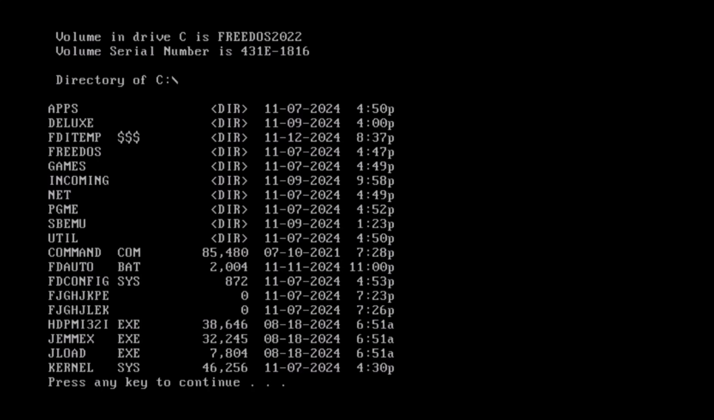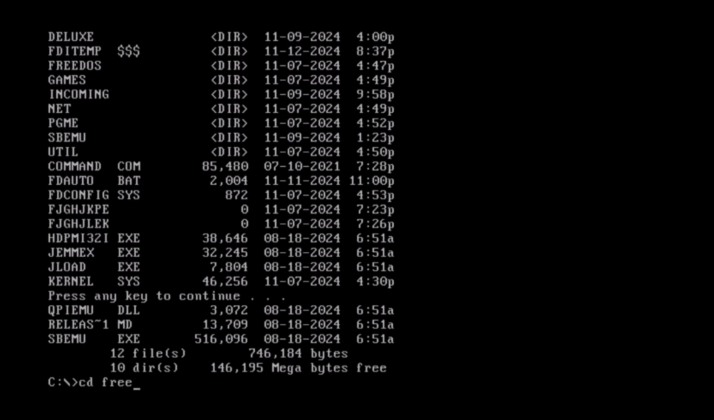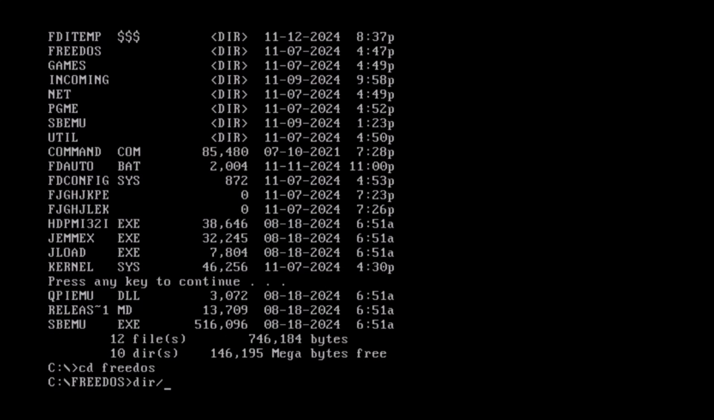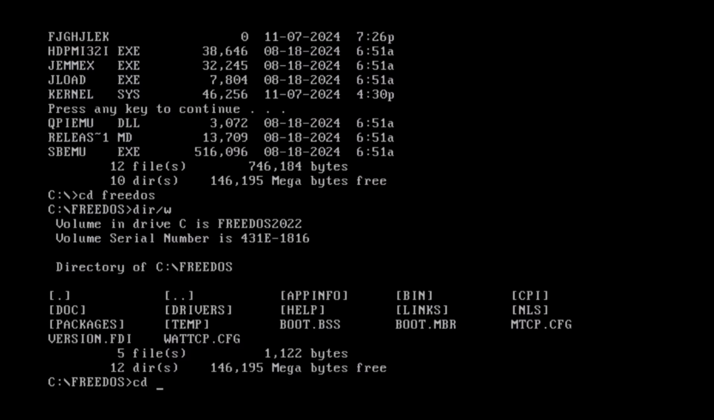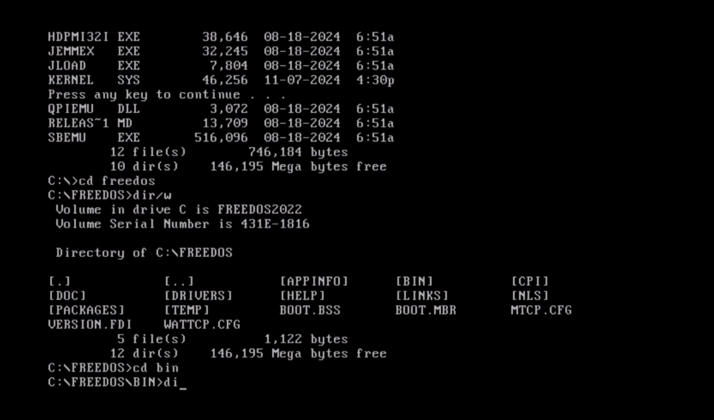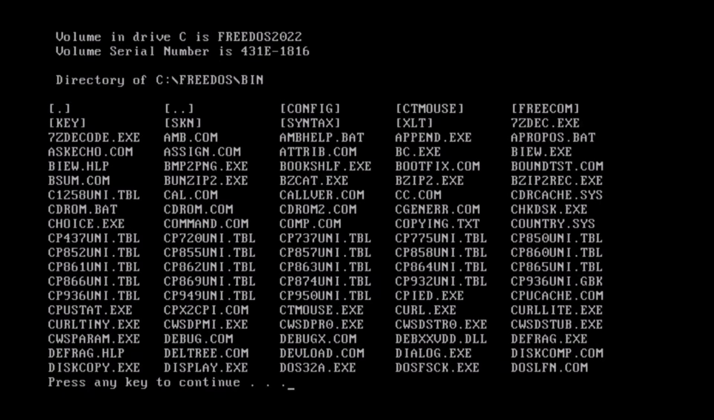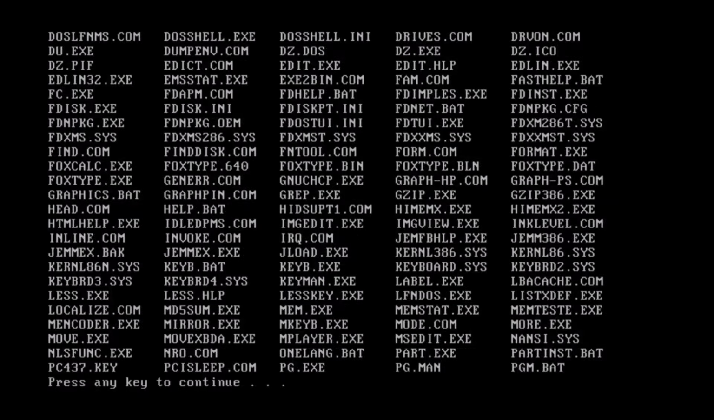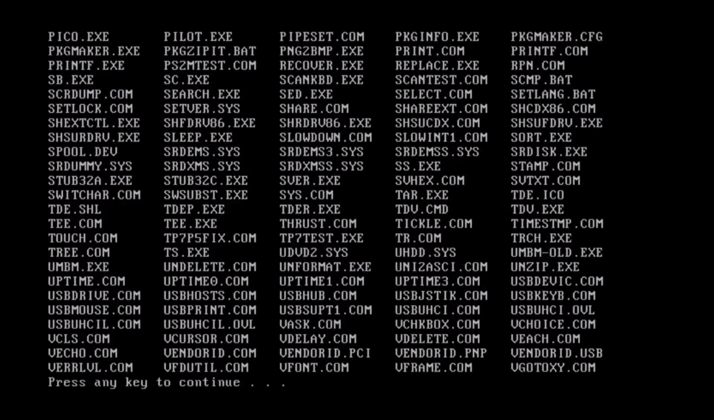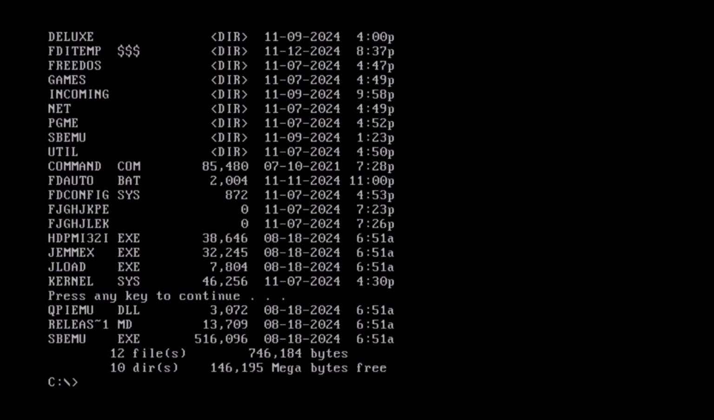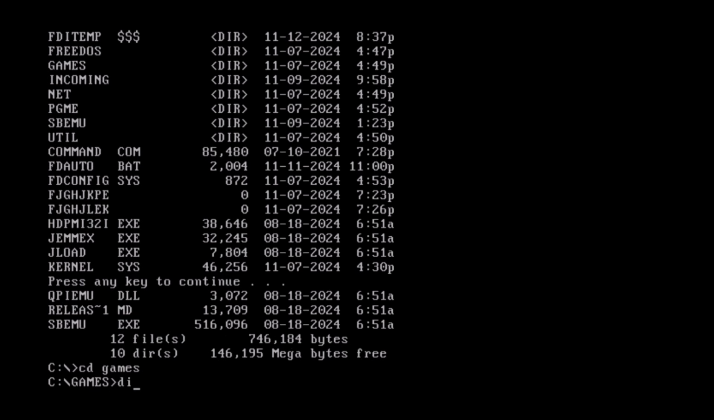You also are going to get a selection of games that they send over with it, which I don't think are very good. And of course, I've got the FreeDOS directory, and in there is your bin directory. This is where all the money programs are. This is right where DOS lives. This is where you'll copy over your SBemu files, and you're good to go. So, once that's all taken care of, you can start playing games.